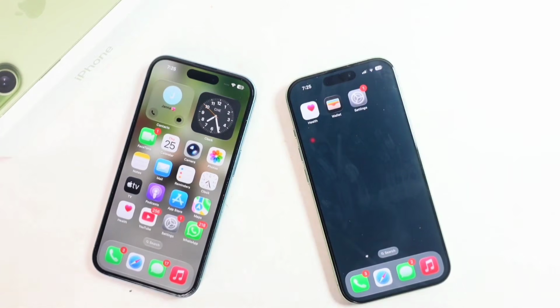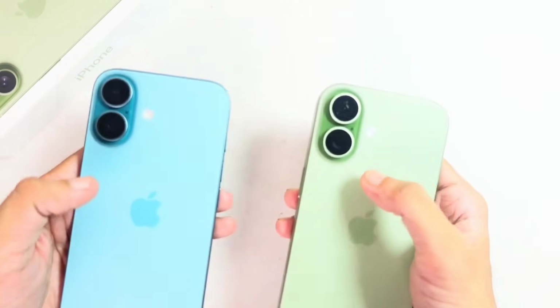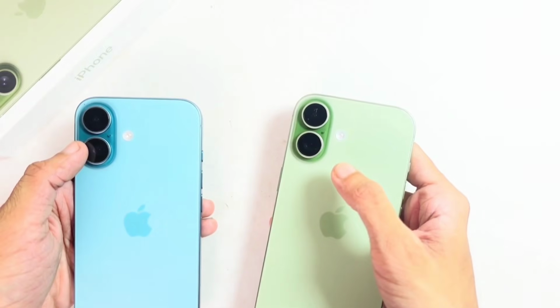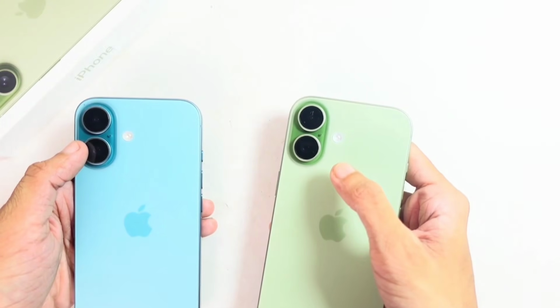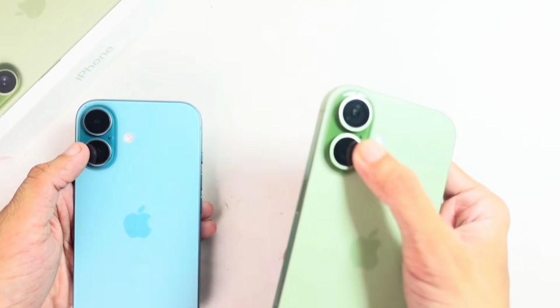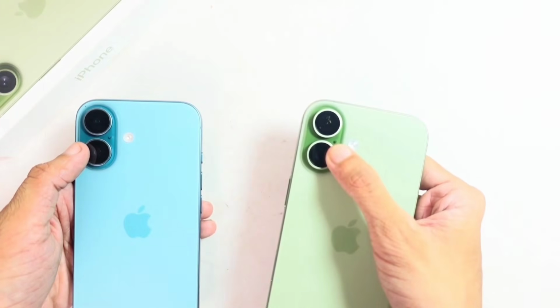Now, let's talk camera specs. Both phones have a 48-megapixel main camera sensor on the back. The OS support is the same for both. But there's a difference in the second sensor. The iPhone 16 has a 12-megapixel ultra-wide-angle lens, while the iPhone 17 has a 48-megapixel ultra-wide-angle lens.